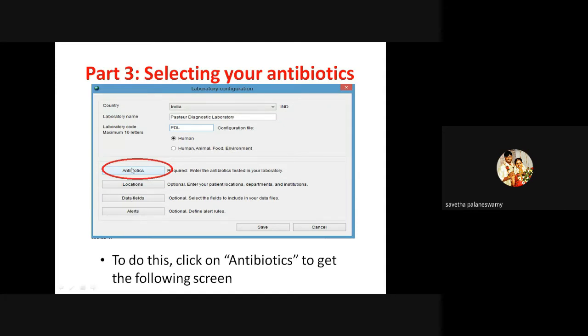We will go into each in detail slowly. First we click the antibiotics. This is a required part. You can see that location, data fields, and alerts are given as optional. You don't need to change much in these three drop-downs. Only the antibiotic part is required, because each laboratory will test different antibiotics. So this part is very much required for a lab configuration, and the other three are optional.